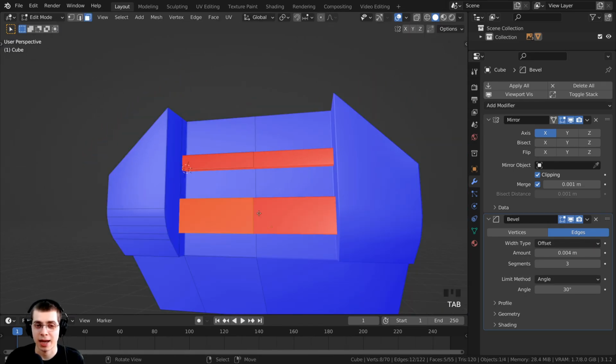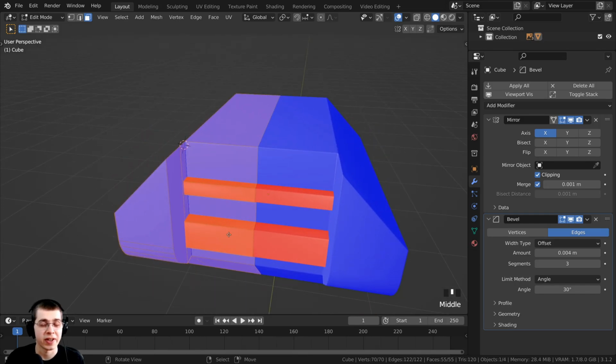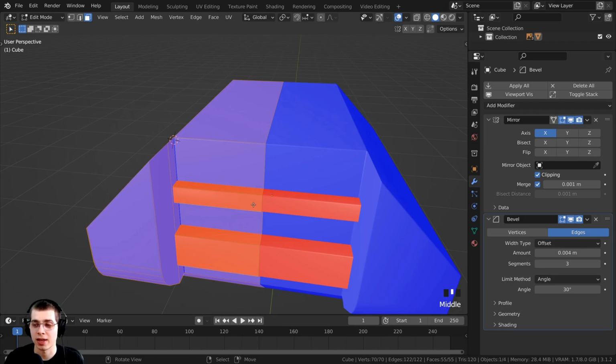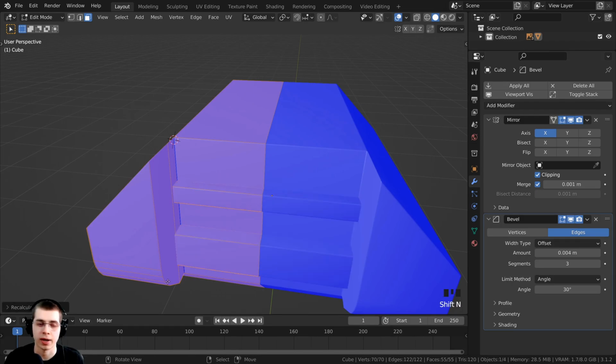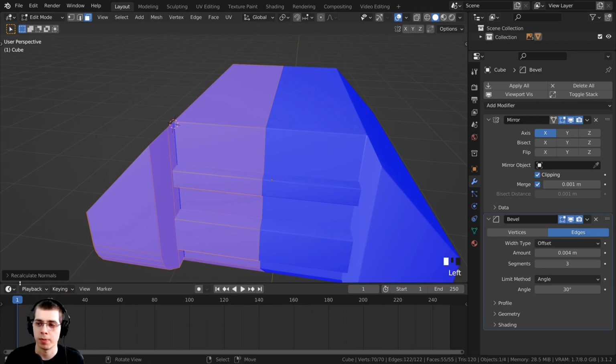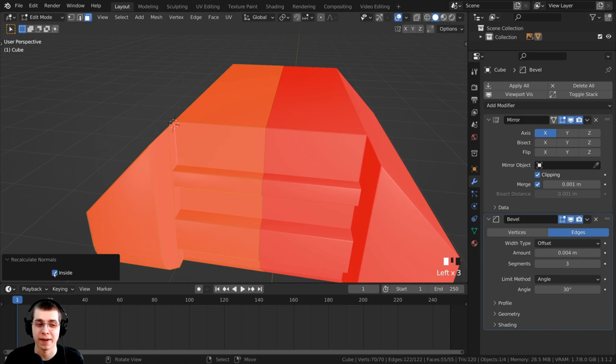So I'm going to press the Tab key to go into edit mode, and then I can just double tap the A key to make sure everything is selected. Now to recalculate the normals or flip the normals, you can press Shift N. So Shift N is going to recalculate the normals, and you can see right above me there also is this recalculate normals setting, and if you open this up you can also manually change it by clicking on the inside button.